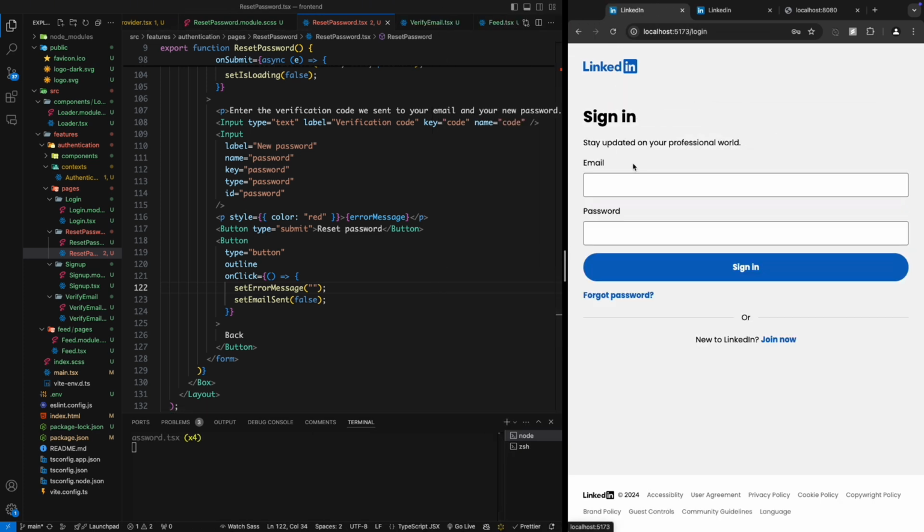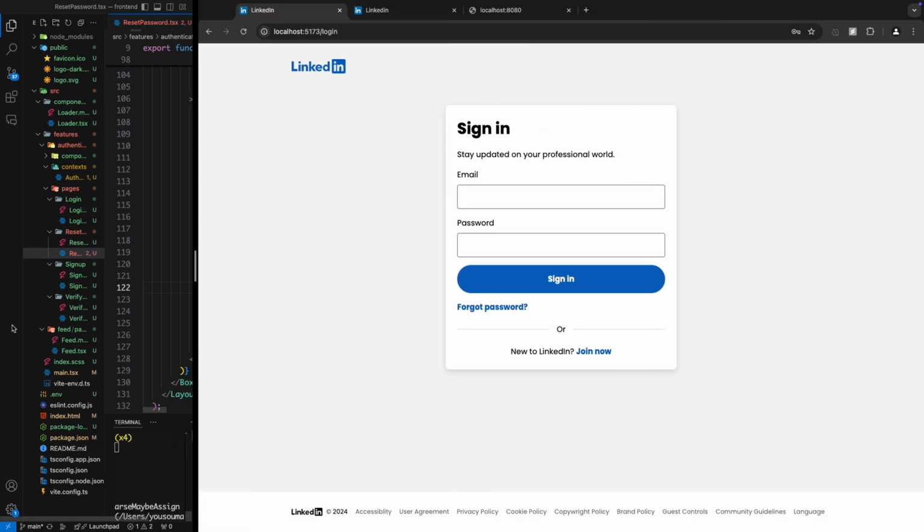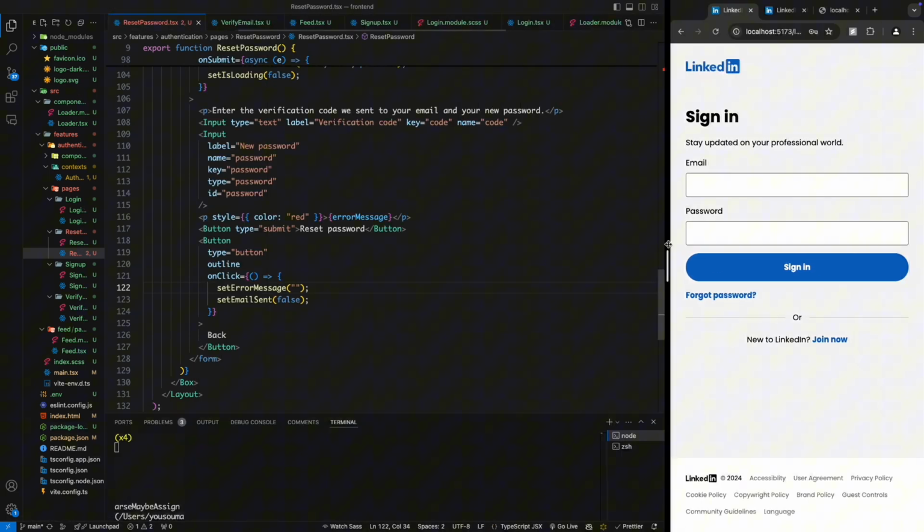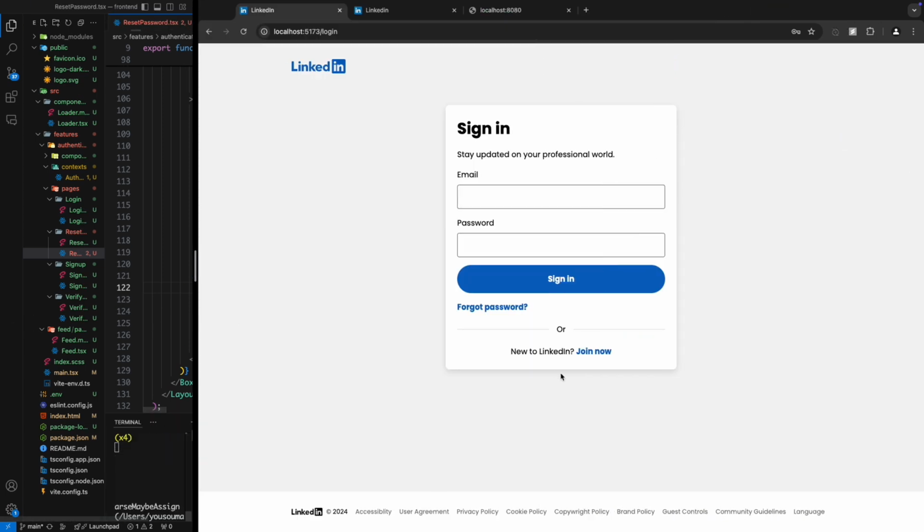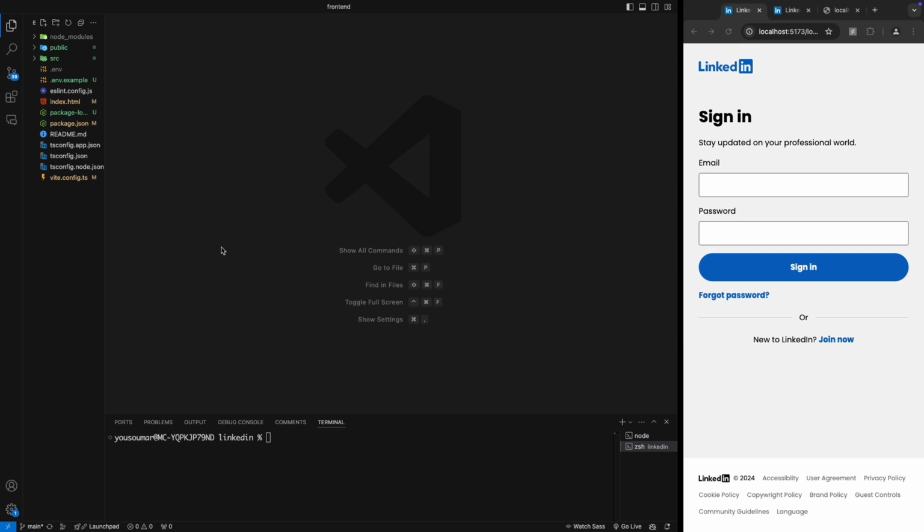So yeah, guys, as you can see, we have built something that's very complete. We have everything that an authentication system would require. We're able to sign up, we're able to sign in, we're able to reset a forgotten password, to validate emails and everything. So let us commit all of this.